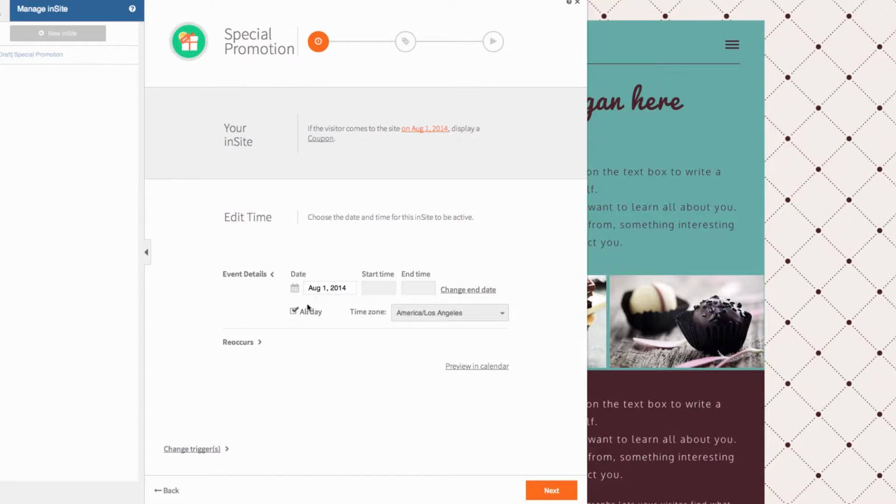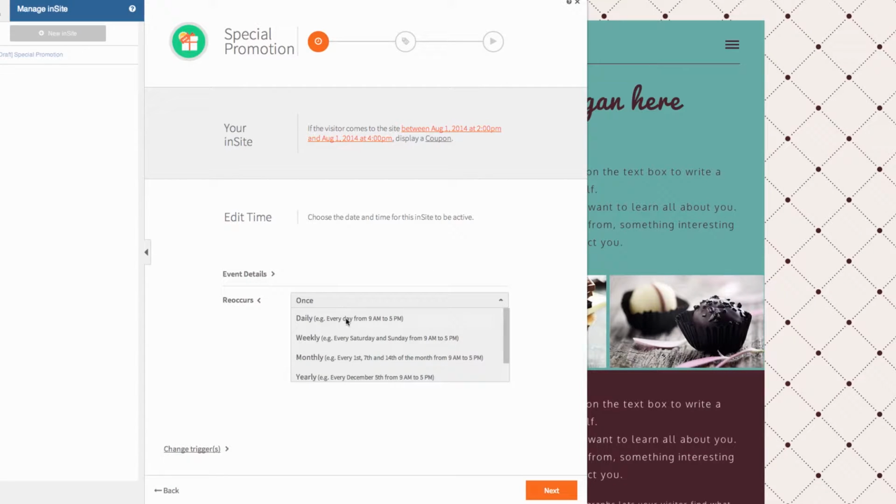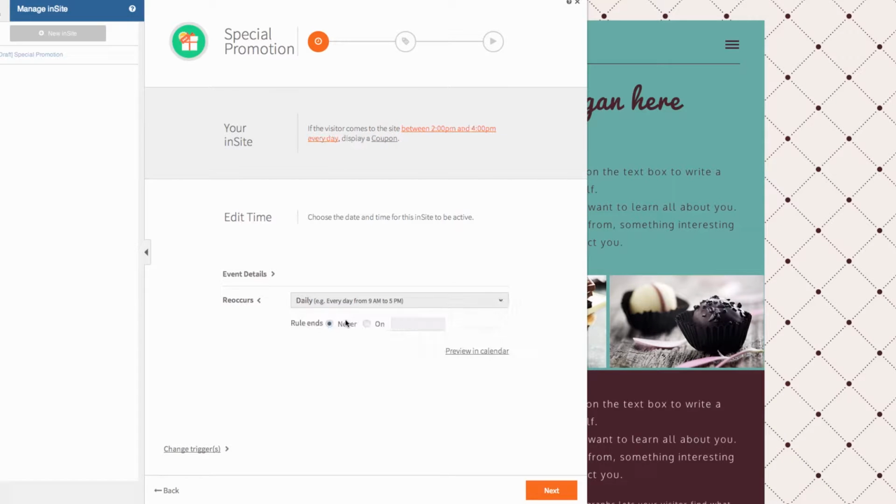I'll uncheck all day so I can edit the specific hours, and let's select 2 p.m. and 4 p.m. I'll leave the time zone as Pacific time, but I can change it in the dropdown. I'll click Reoccurs and I see a menu. I can select from once, daily, weekly, monthly, or yearly. In this case, I'll choose daily.